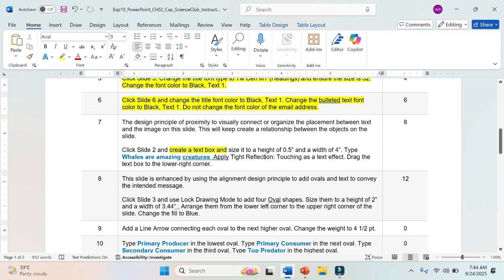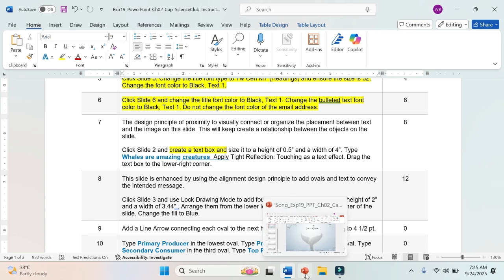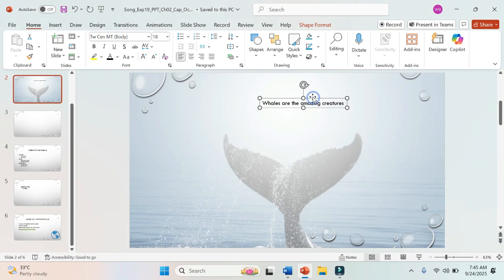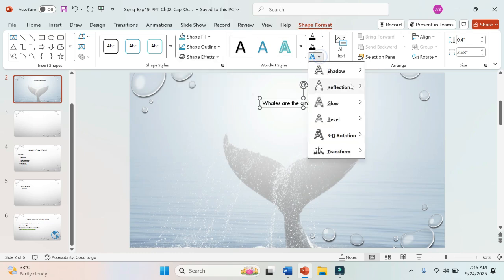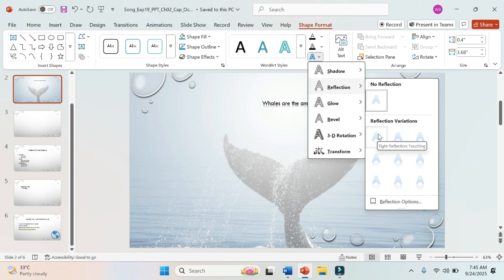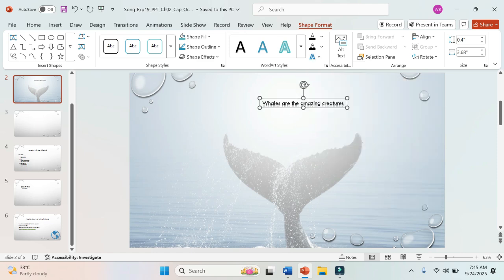So we have to do the certain formatting of our text box. So first formatting is right reflection touching text effect. We have to change the text effect. Just select the box, go to the shape format, and this is the shape effect, and this will be the text effect. Reflection, right reflection touching effect. So first one in the reflection variation, just click that and it will be applied. You can see that the text effects, design of the text in the text box is changed now.